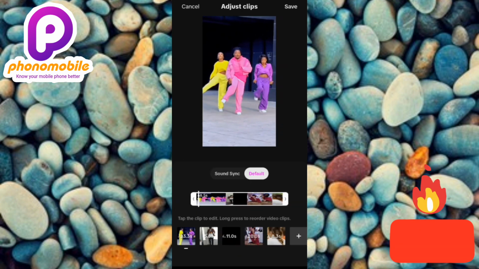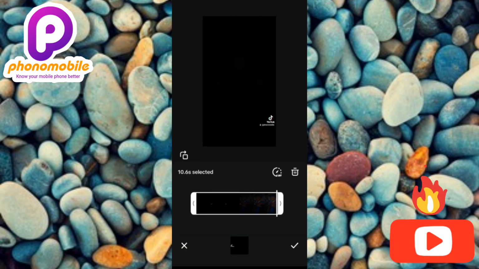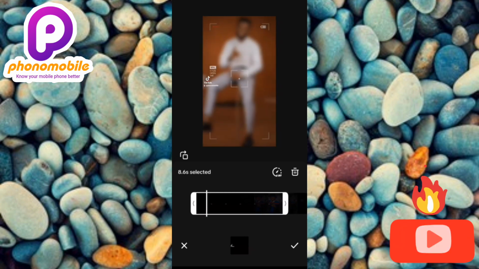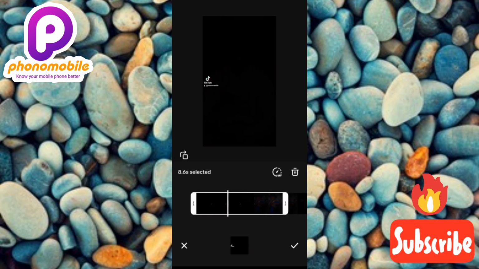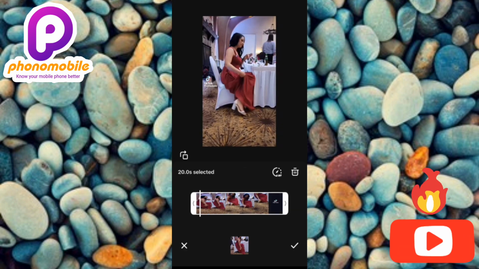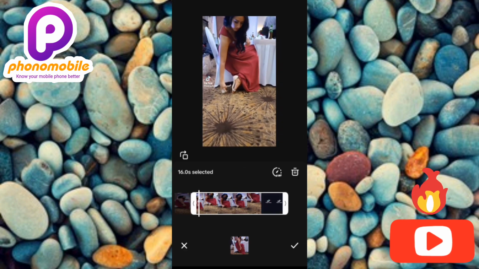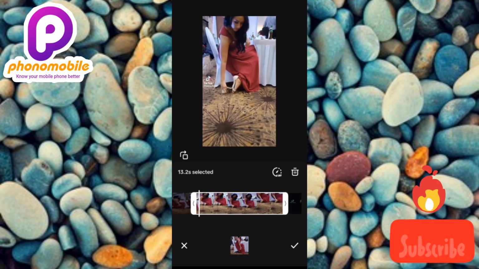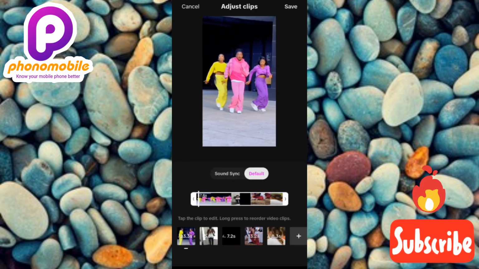You can go to the third video, rather the third video. You can see, you can cut it, tap on good. Then you can go to the fourth. This is the fourth video. You can see, you can adjust, then you tap on good. So guys, you can do that for all of the videos.